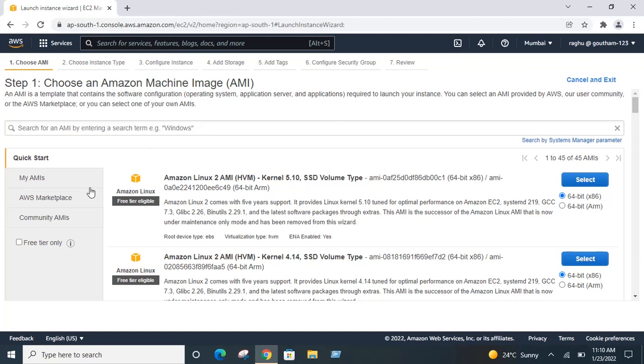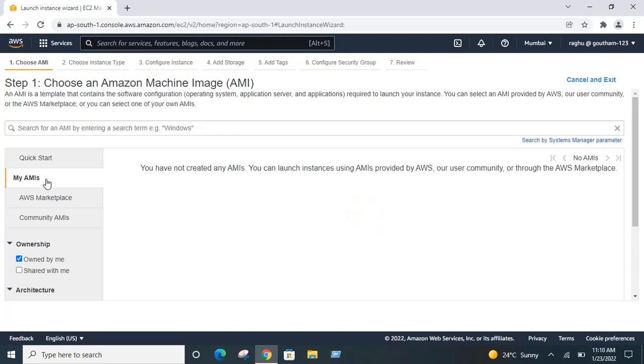On the left side you have three types. My AMIs: suppose you have your own operating system, or your company has developed its own operating system, you can upload it and create your own virtual servers. That is called My AMIs.